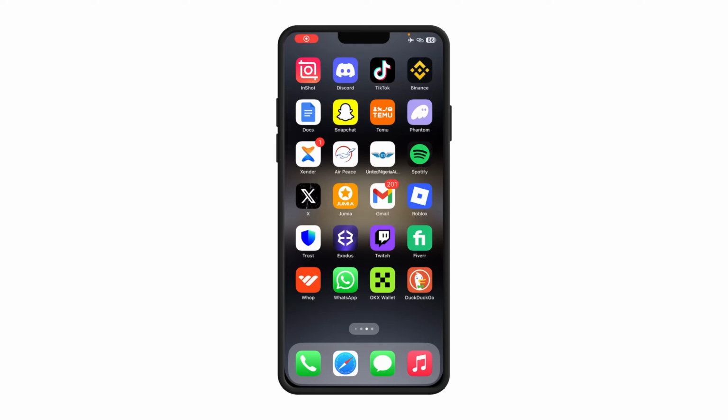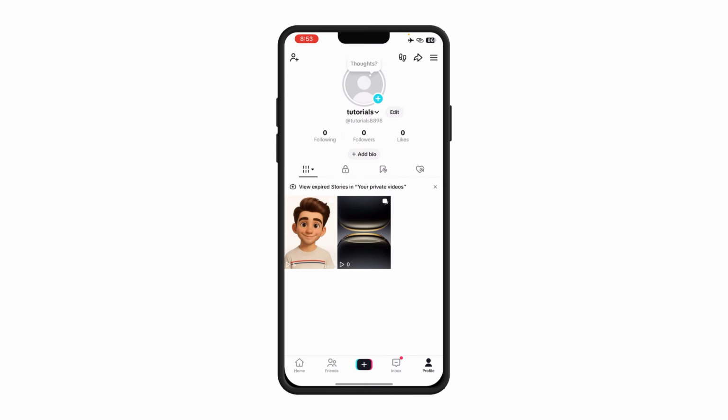In this video, I'll show you how to add a TikTok link to an Instagram story. This video is for educational purposes only, so make sure you watch what I'm going to show you in this video. Go to your TikTok. You're going to be able to see this forward arrow icon at the top. Click on it to copy your TikTok profile link.